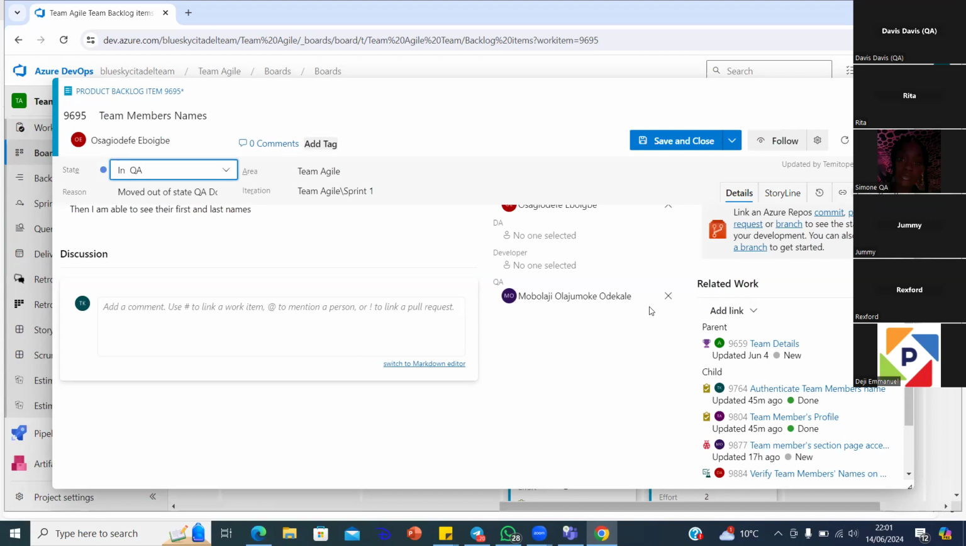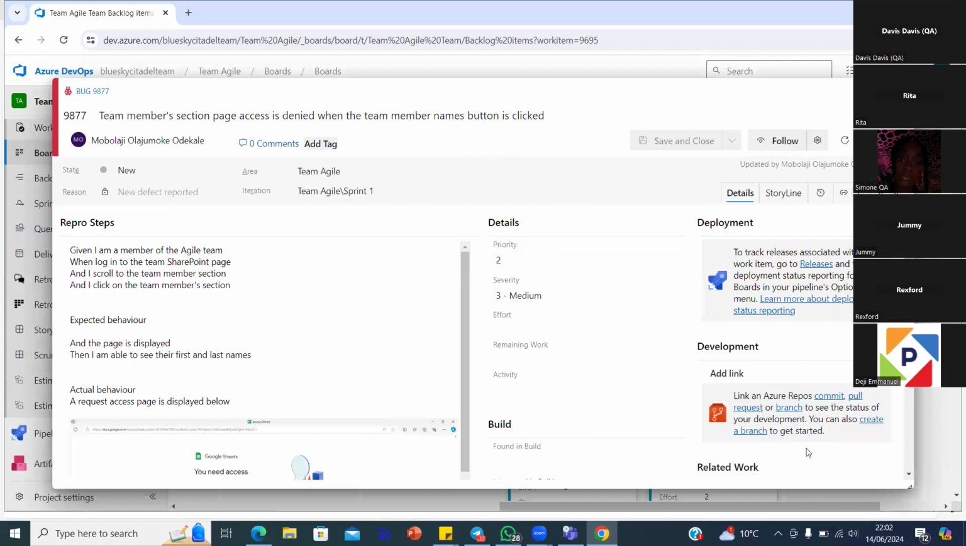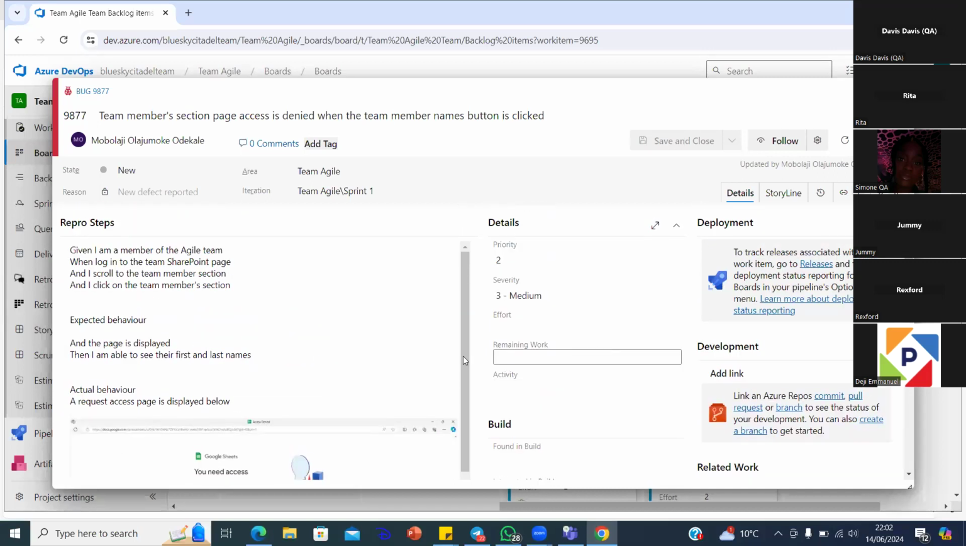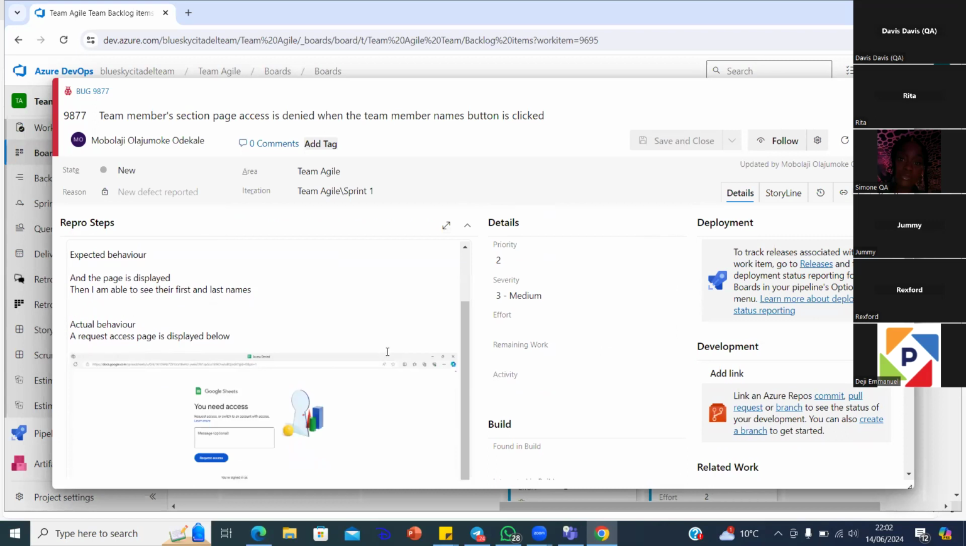Then what's going to happen now? You create a bug. And you've created a bug. Let's go to that bug, right? Okay. And this bug is in new, okay? Quickly, repro step, expected behavior, actual behavior, which is good. And you put the screenshot. Brilliant, okay? This is good, right?